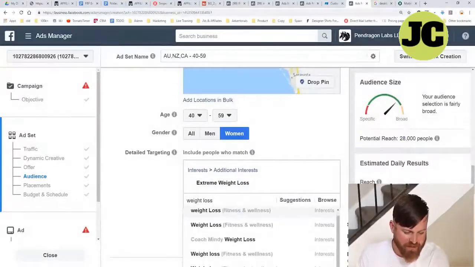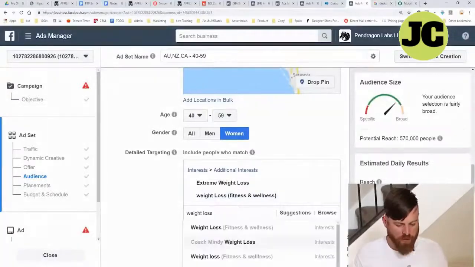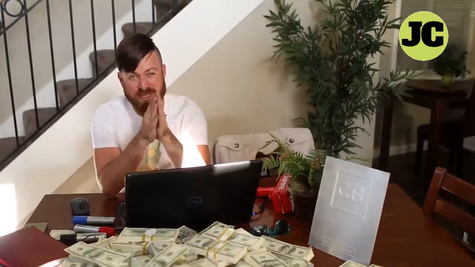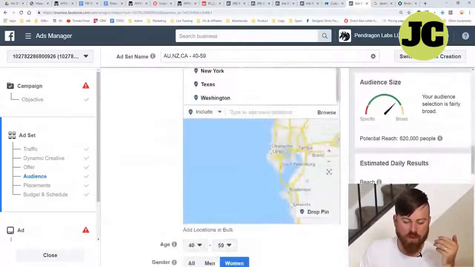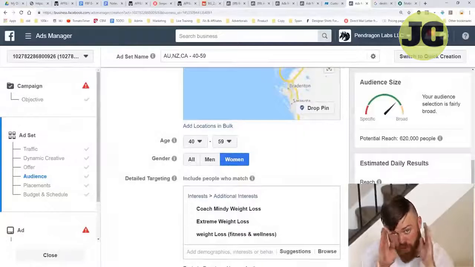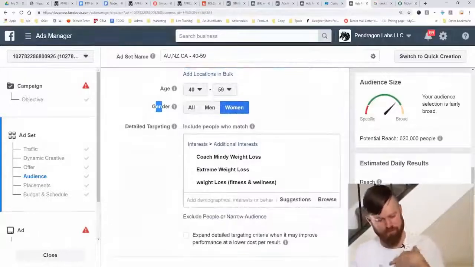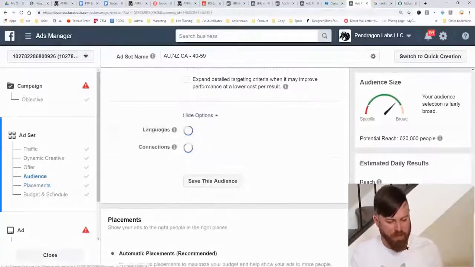We can add in more weight loss related things. We can add in weight loss, fitness and wellness, Coach Mindy weight loss. So we can add in different sects of people that are interested in weight loss. So now our targeting is getting much more defined. We're only targeting high converting states. We're targeting people in only the age ranges that are more likely to buy. We're targeting people in the gender likely to buy. Excuse me, that was weird. So we're going there. Let's keep going downwards.